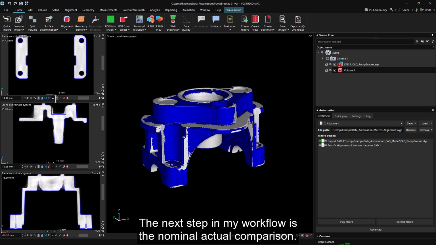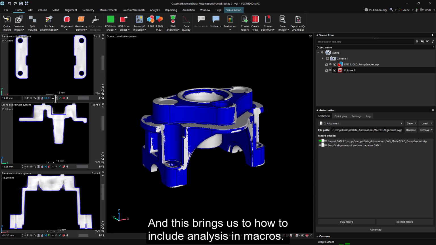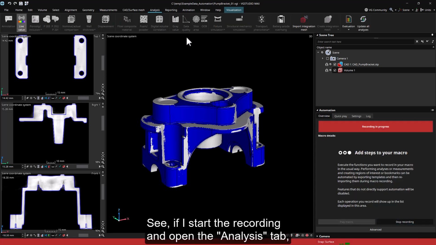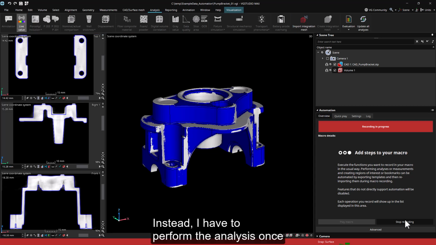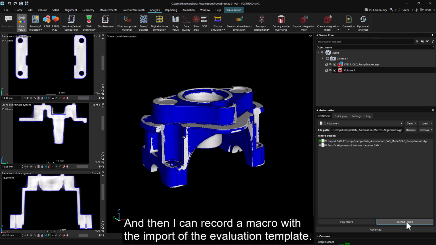The next step in my workflow is the nominal actual comparison, and this brings us to how to include analysis in macros. Here it gets a little bit tricky, because I cannot record an analysis directly in a macro. See, if I start the recording and open the Analysis tab, all the analysis are grayed out. Instead, I have to perform the analysis once and save it in a so-called evaluation template. And then I can record a macro with the import of the evaluation template.